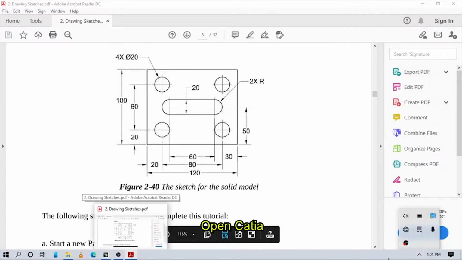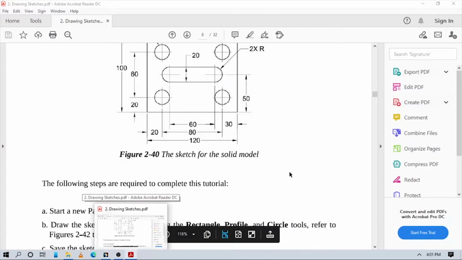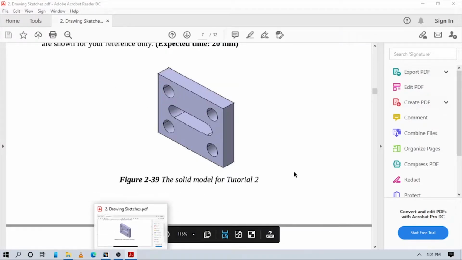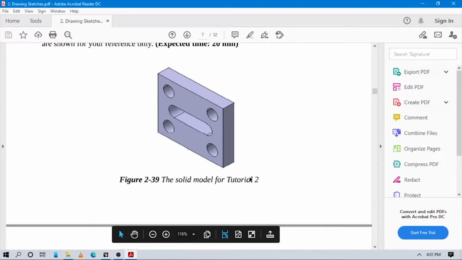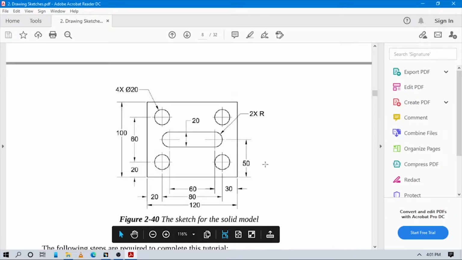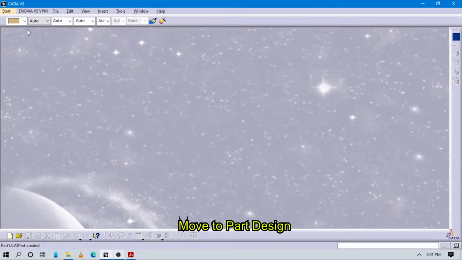Welcome guys. Let's start to design the simple part in CATIA software. Here you can see an isometric view of this 3D model, and at the bottom you can see the actual sketch of this. So let's start to design this part in CATIA.